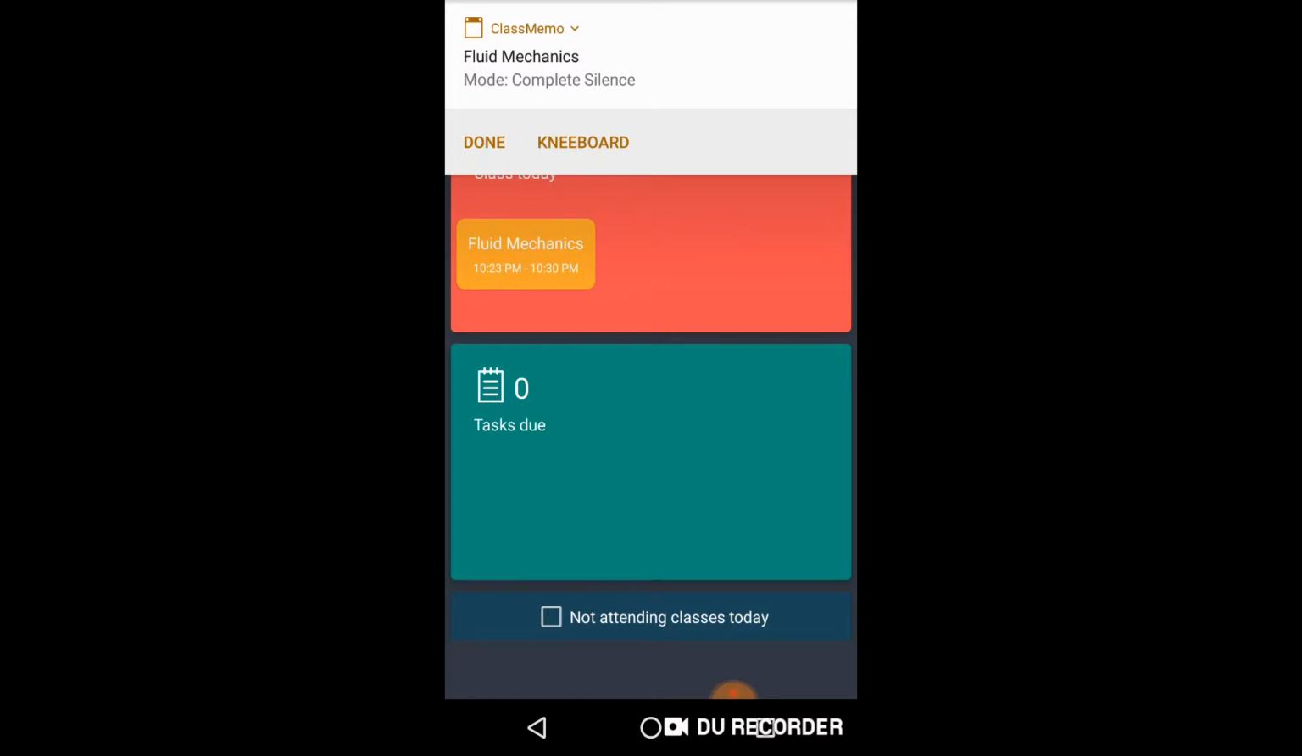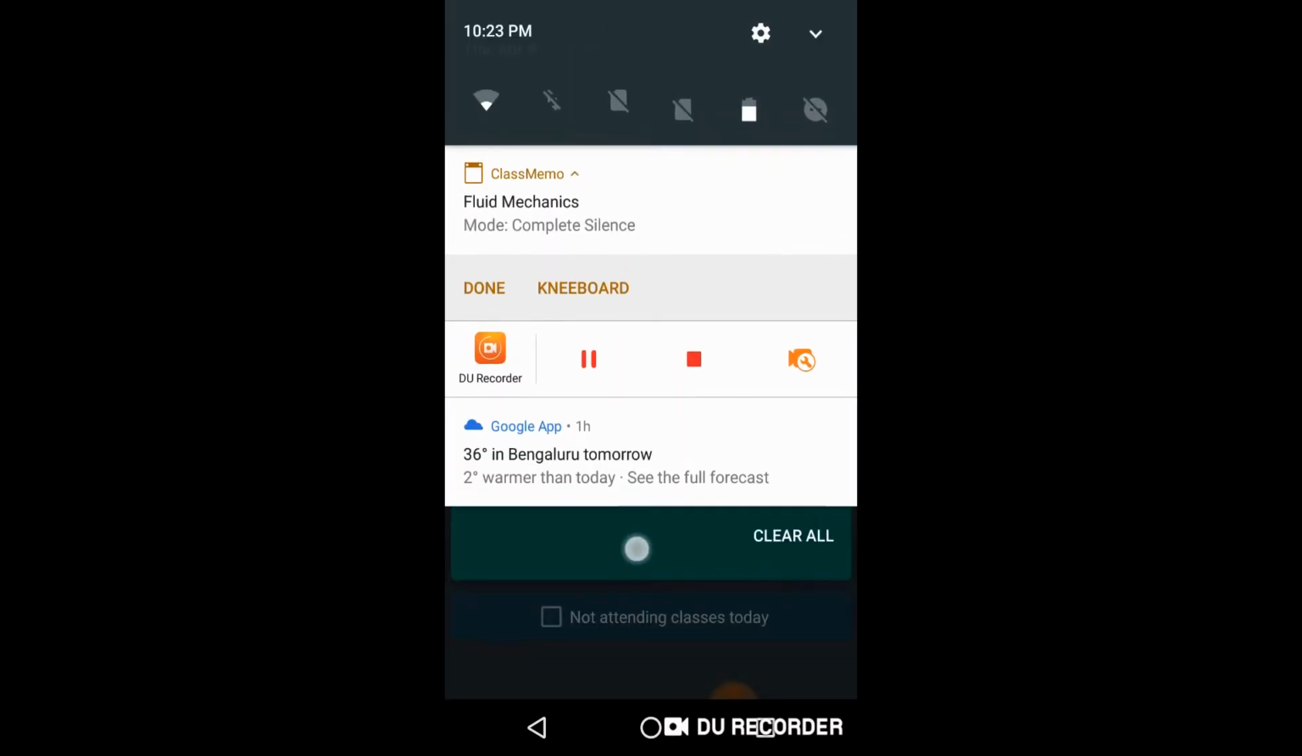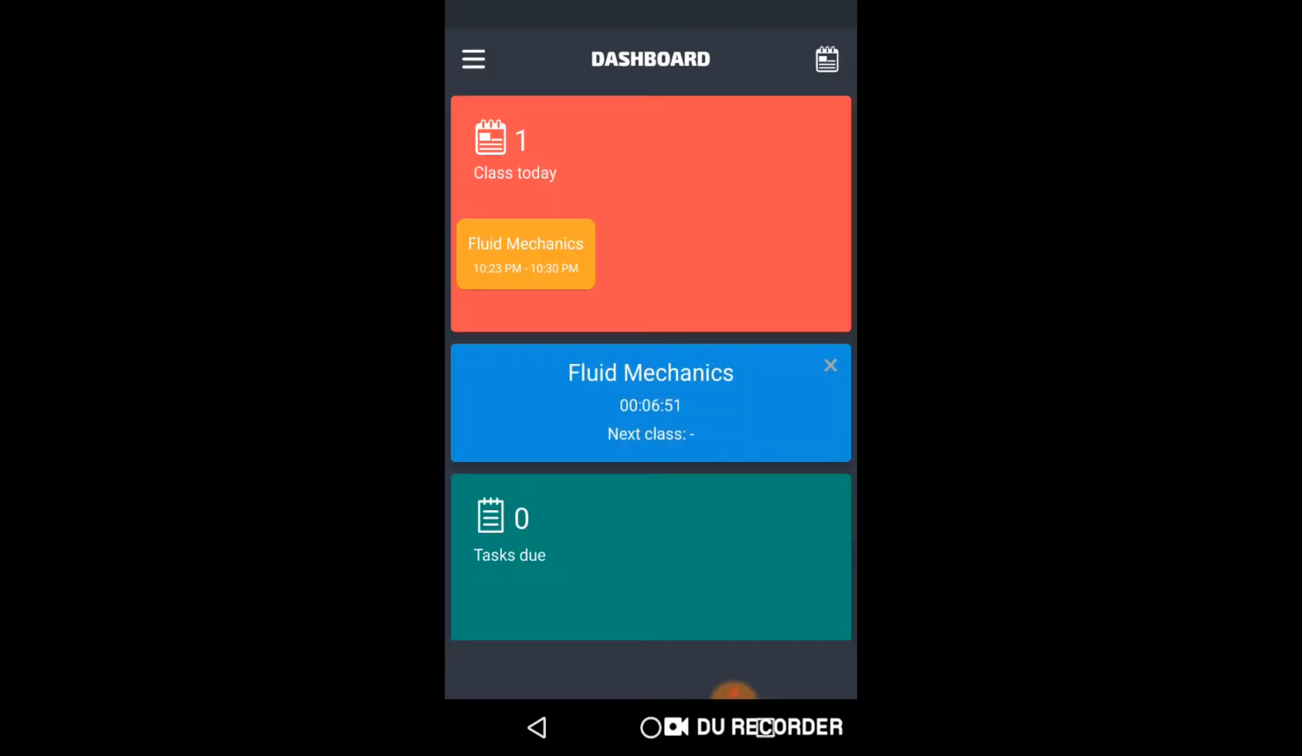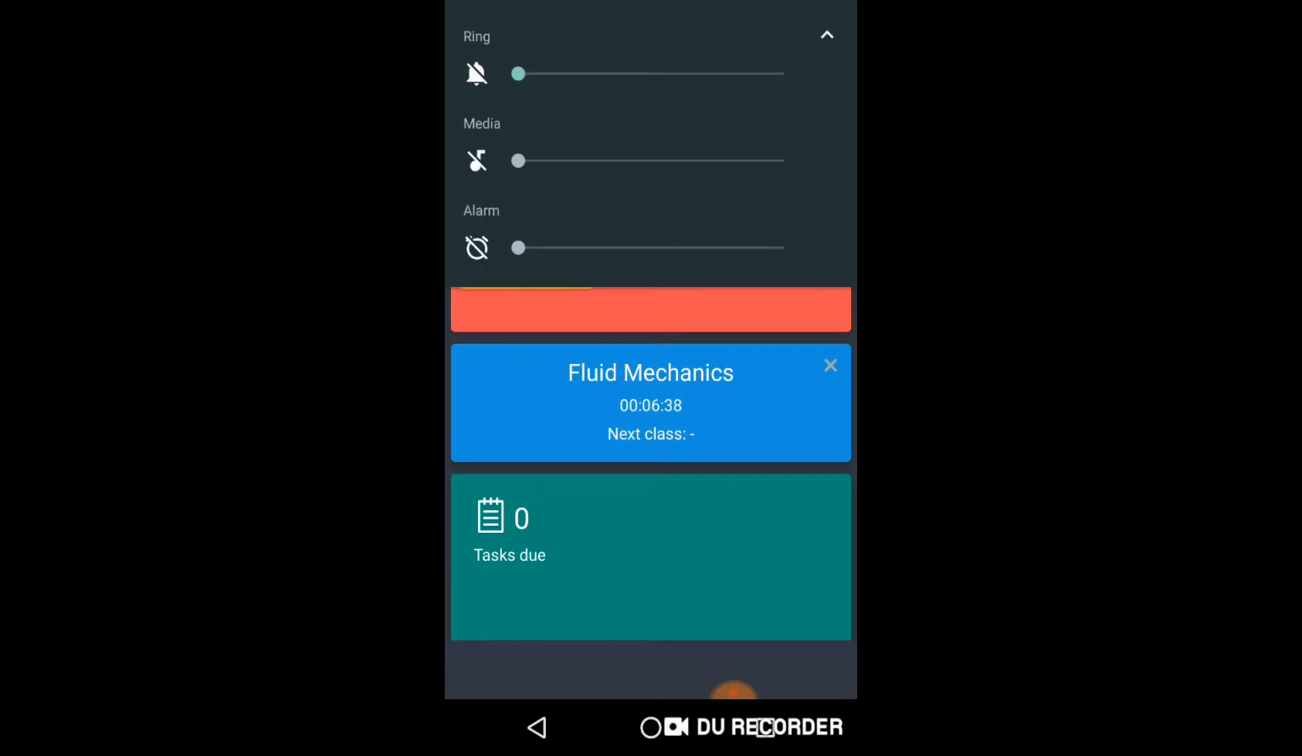So as you can see over here, the notification has popped up, and the silence mode as displayed over here says complete silence. And now you also get this card which shows you what subject is currently going on, how much time is left for that subject to get over, and what your next class is. Now if you go to your volume settings, you can see that all three volume channels have been muted.